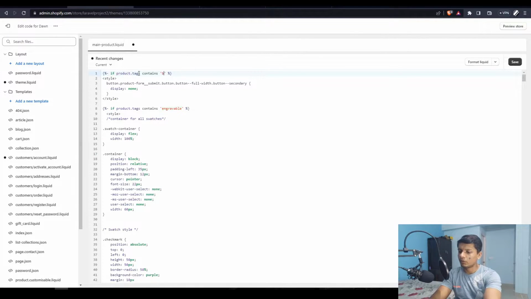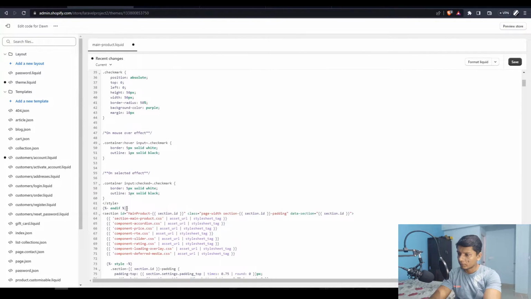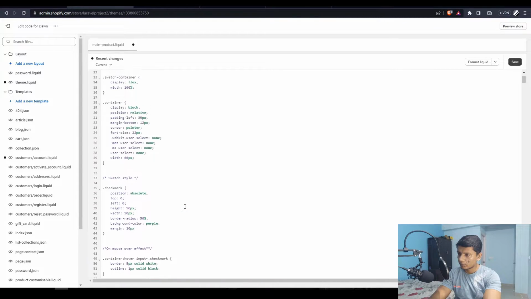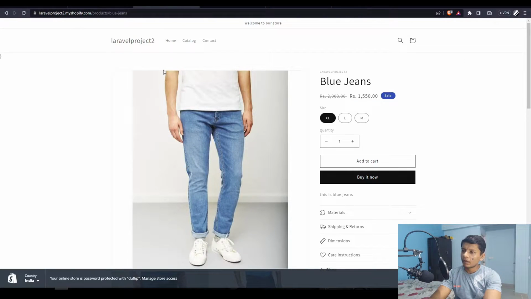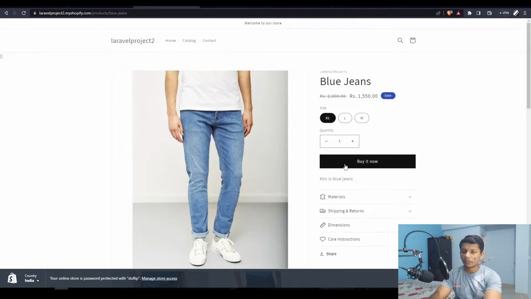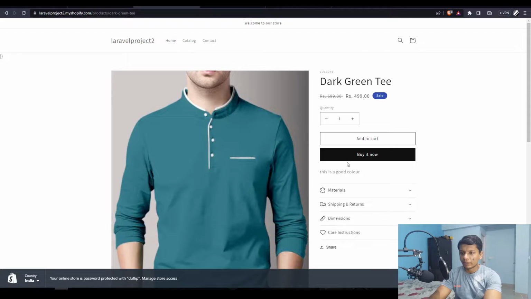So we will just do buy now. So then we will just close it off like this, hit save, and now if we refresh, then we don't see the add to cart button. But if we go to some other product, like let's say this one, then we do see the add to cart button.